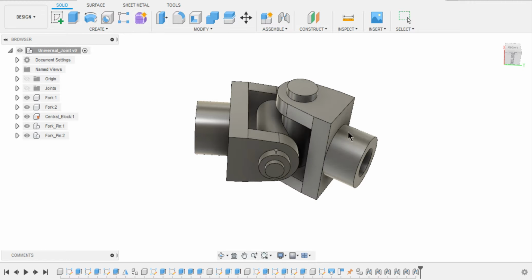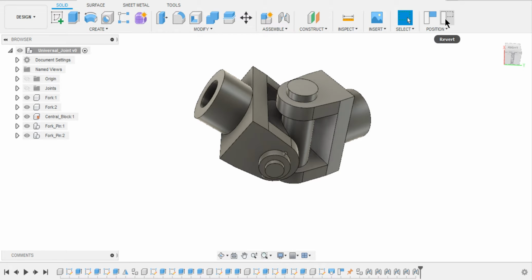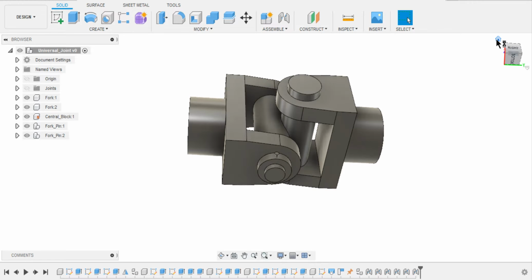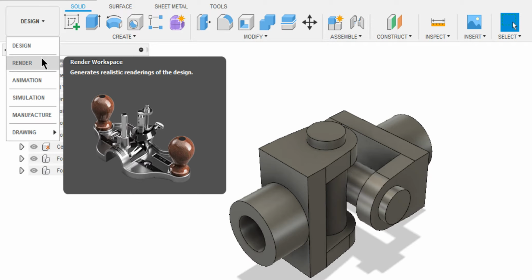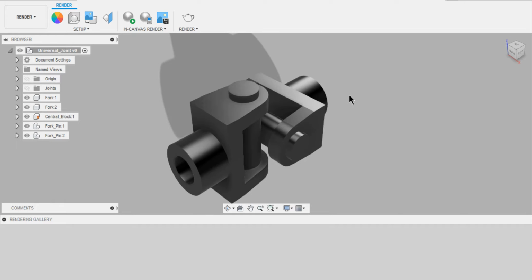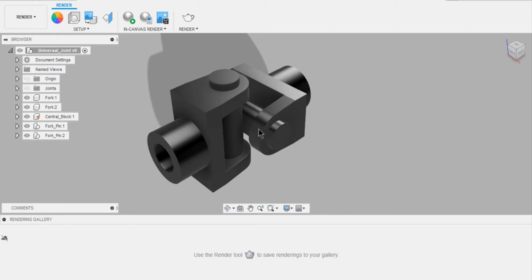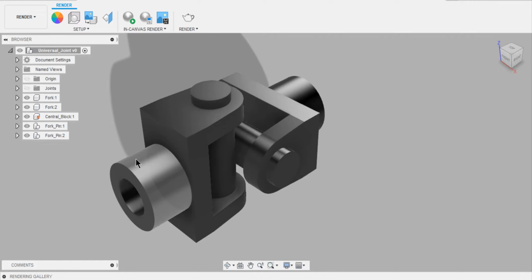Now they won't move beyond limit. Congratulations, you're done with the hardest part. Now let's enjoy the feast. Switch to render workspace. The options are quite different from design workspace, isn't it? But don't worry, these are very easy to handle. Let's hide the render gallery. We'll talk about it in a moment.